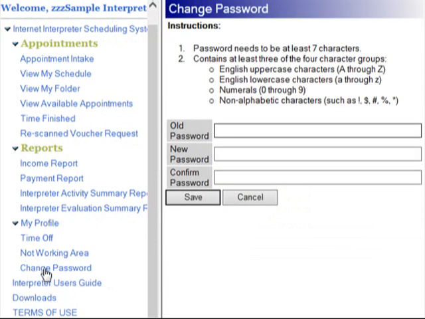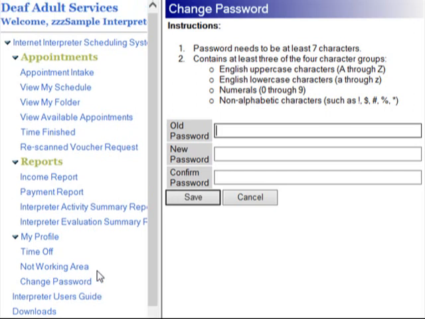Change password. You're going to have to come here once you get your username and password. It will prompt you to change your password, so you'll just have to do that. That's pretty easy and self-explanatory. So let's go back up to the top and take a quick run through of all the options.